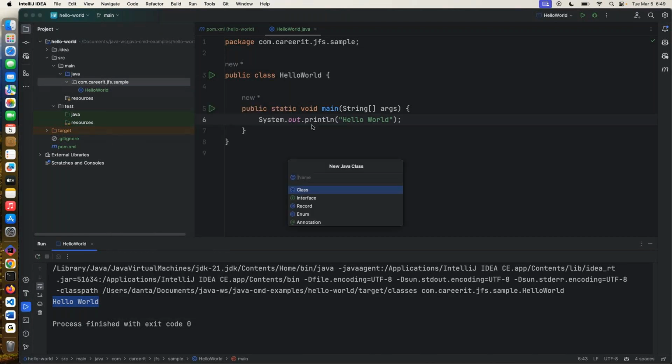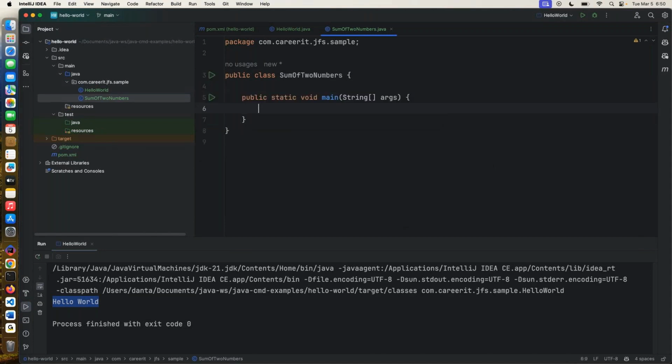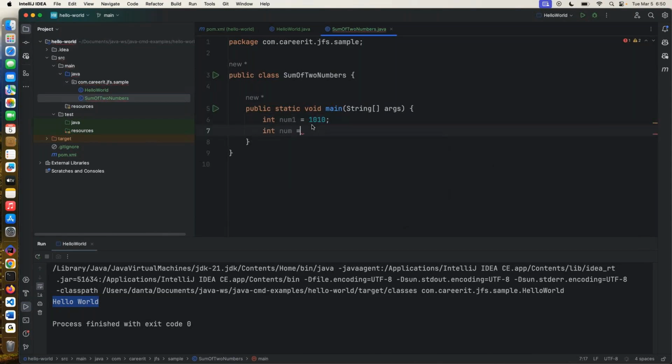Suppose I want to create one more class, SumOfTwoNumbers. I want to add two numbers. In the main method, int number1 equal to 1010, and int number2 equal to 1090.